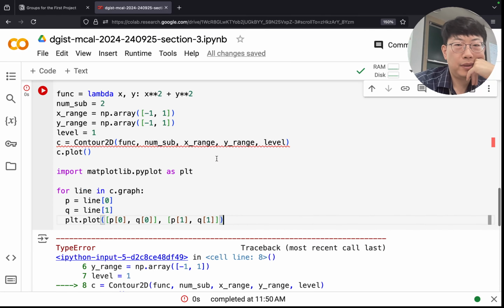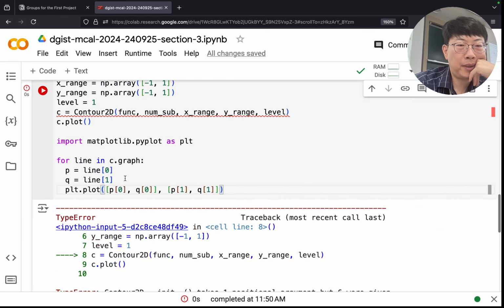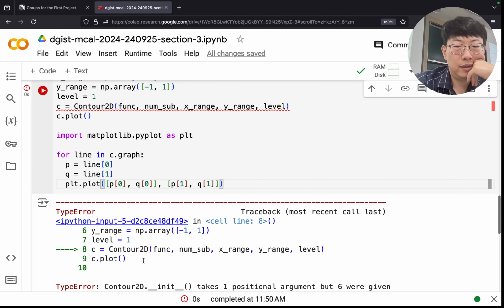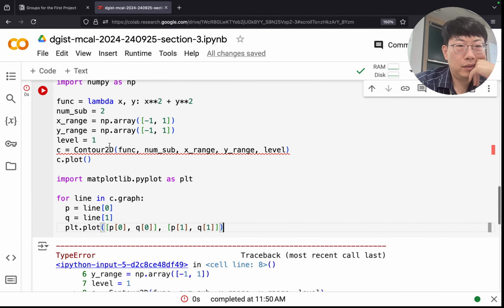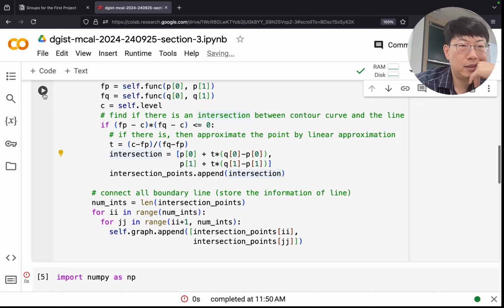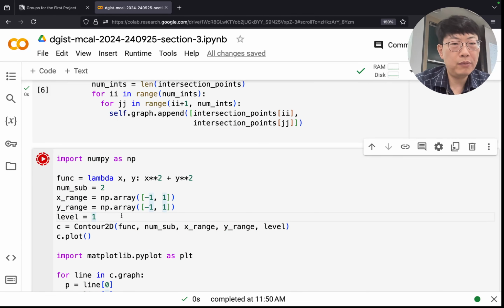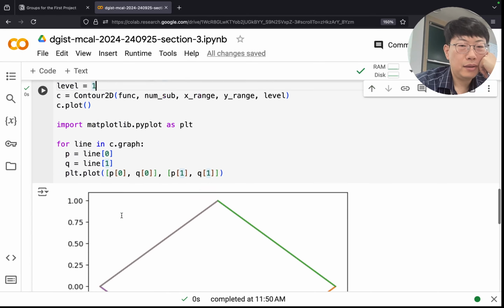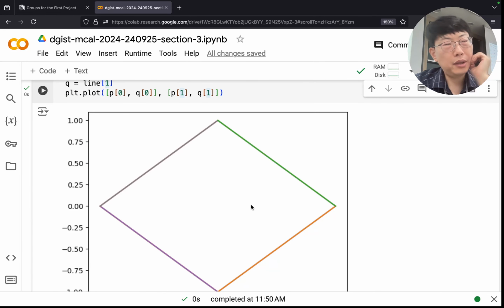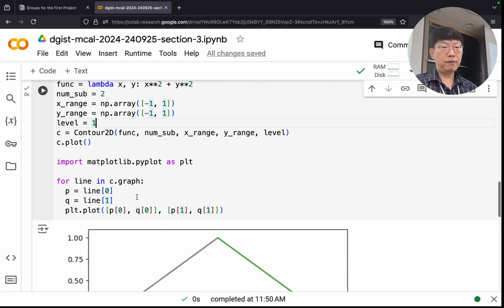So every time, it doesn't work at the beginning. So let's see. Okay, so let's run this once because you have to store the information about the class. Okay, so now we have a figure. And that's a good figure because that's what we're expecting. We defined our number of subdivisions as 2. That's what we're expecting here.